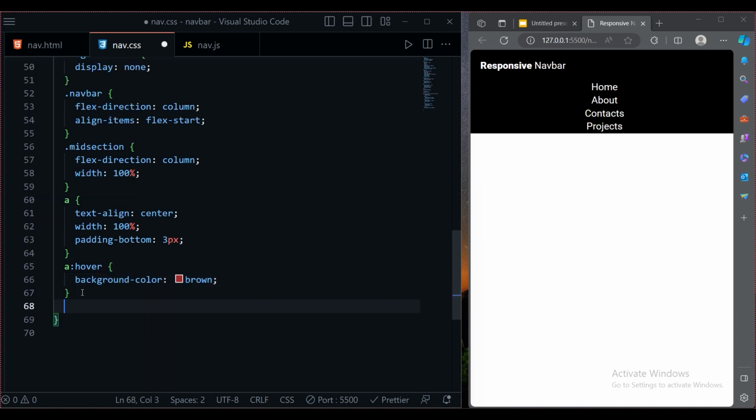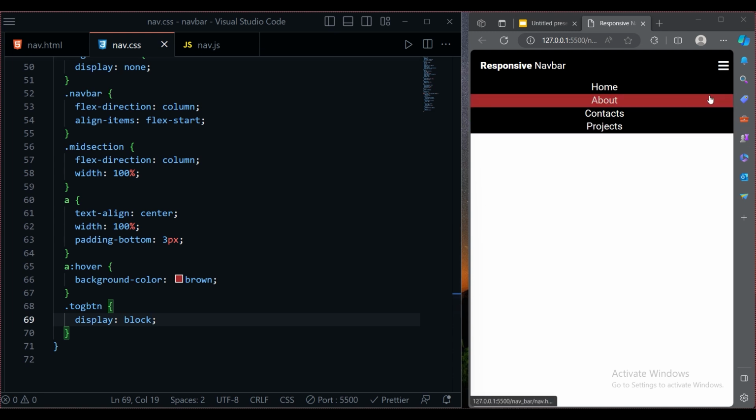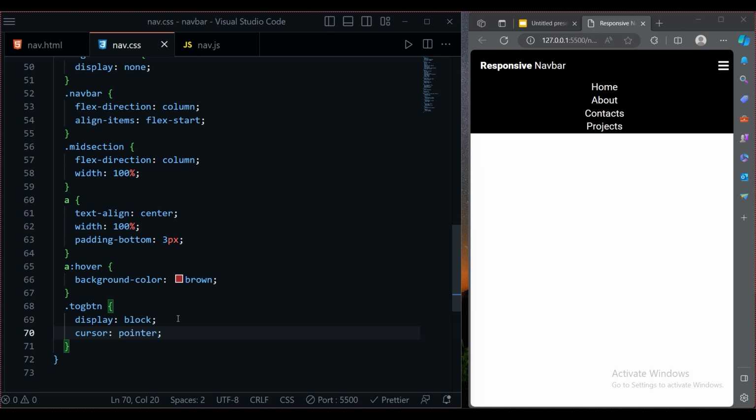Now the last one is the toggle button. So we want the toggle button to appear over here. As we have already made some CSS styling for the toggle button, now we want to set its display to flex or block. Setting its display to block. Yes, look, now you can see that the toggle button has appeared over here. By setting its cursor to pointer, when we hover over the toggle button, the cursor appears as a pointer.